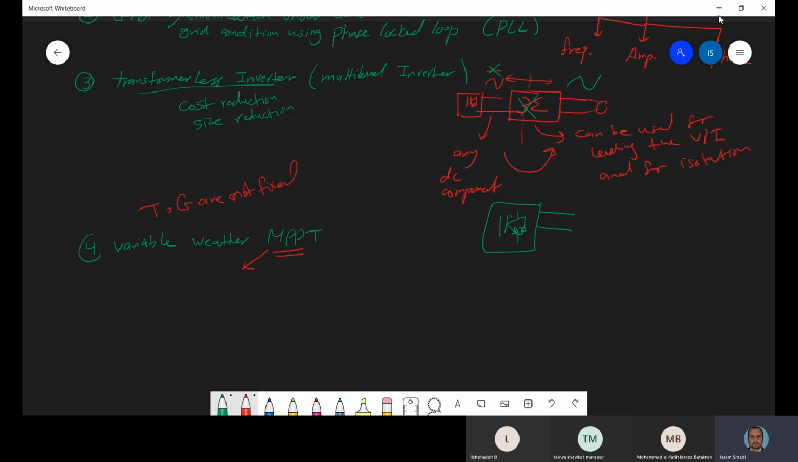This stands for maximum power point tracking. So simply here, what we need is to study MPPT under non-uniform weather condition.